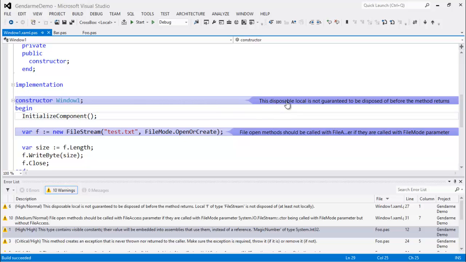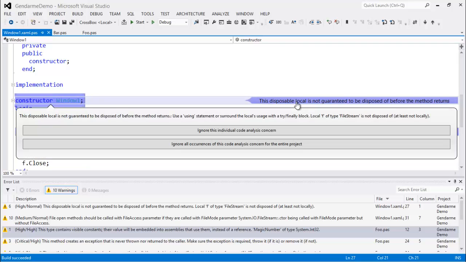So the first one here is: this disposable local is not guaranteed to be disposed of before the method returns. If we click on this, it's going to bring up our fix-it window with more details telling us to use the using statement or surround the local's usage with a try finally block. And it tells us what the local is, F of type FileStream, and it's not disposed of, at least locally. So we have options here. We can tell it to ignore this individual code analysis concern or ignore all references of this code analysis concern for the entire project.